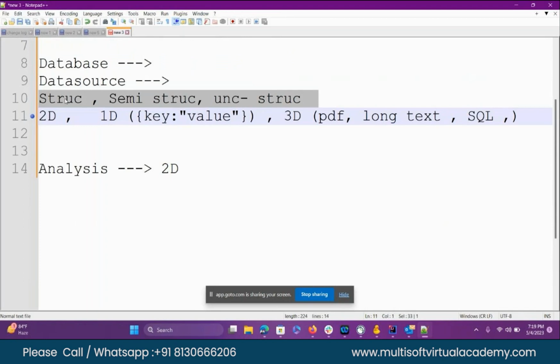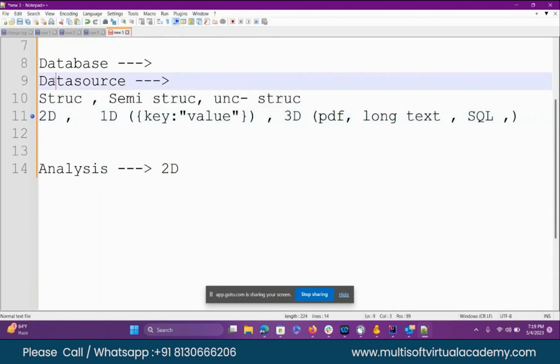Now to store these types of data, we need a data source. Now what is a data source? It might be any software I'm talking about. So it might be MySQL, PostgreSQL, right? These store two dimensions of data. For 1D, we have MongoDB, right? You might have heard of MongoDB.